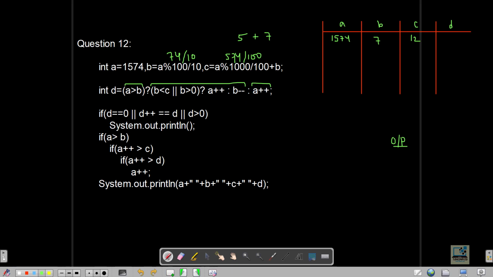There we have a condition: b is less than c or b is greater than 0. Well, b less than c is correct. In fact, b greater than 0 is also correct. Both conditions are correct. So sub operand 2 will execute, meaning a plus plus will happen. That means a will become 1575 after the plus plus. Since it is postfix, we apply the old value only, 1574, then change it afterwards. So this value will go in d, so d will become 1574.